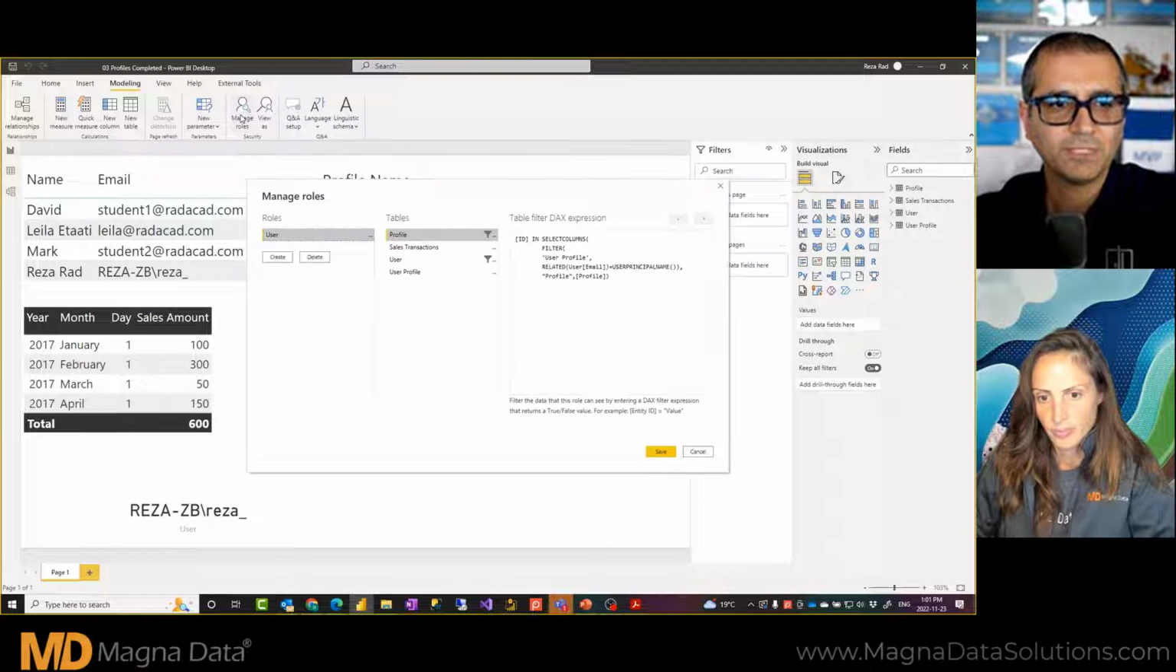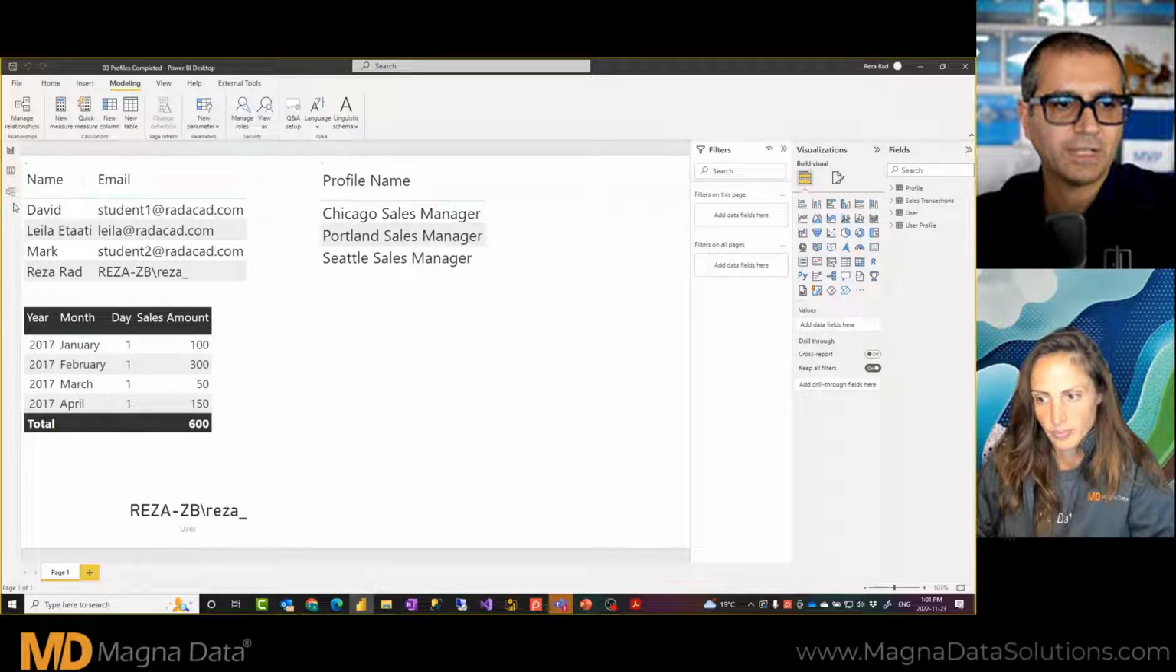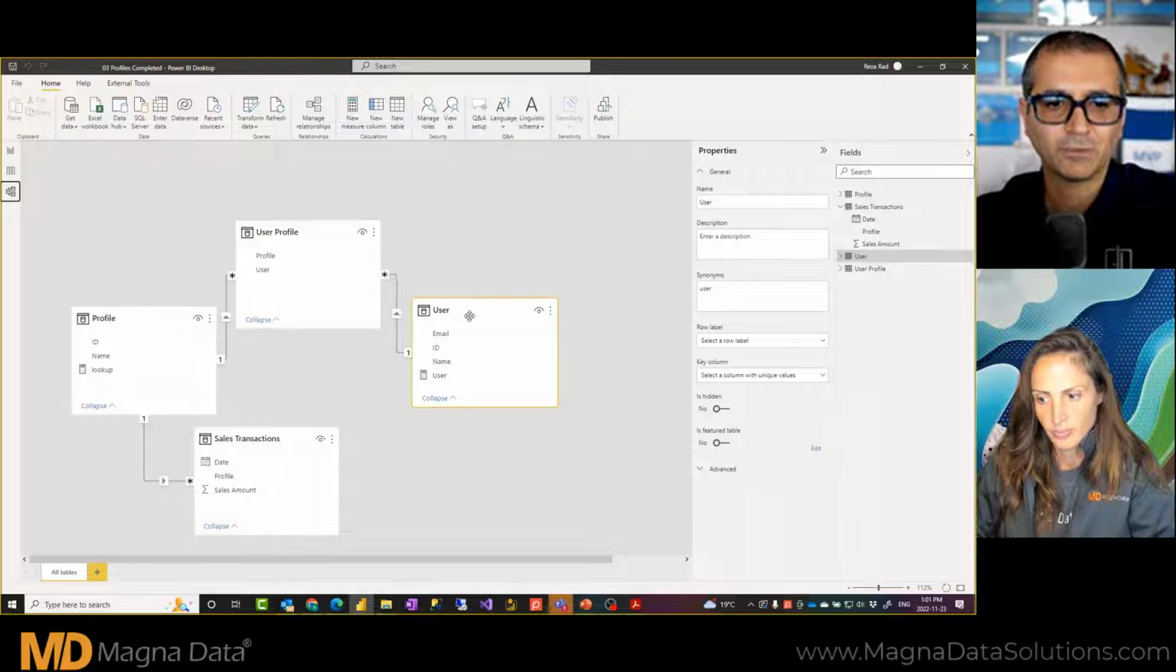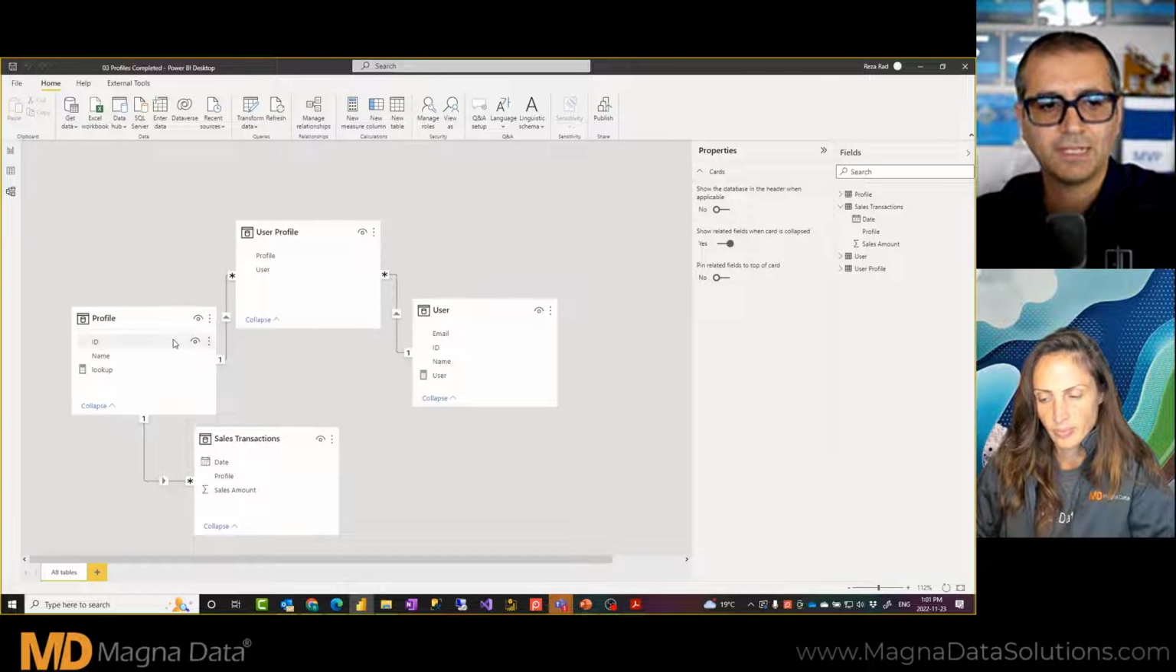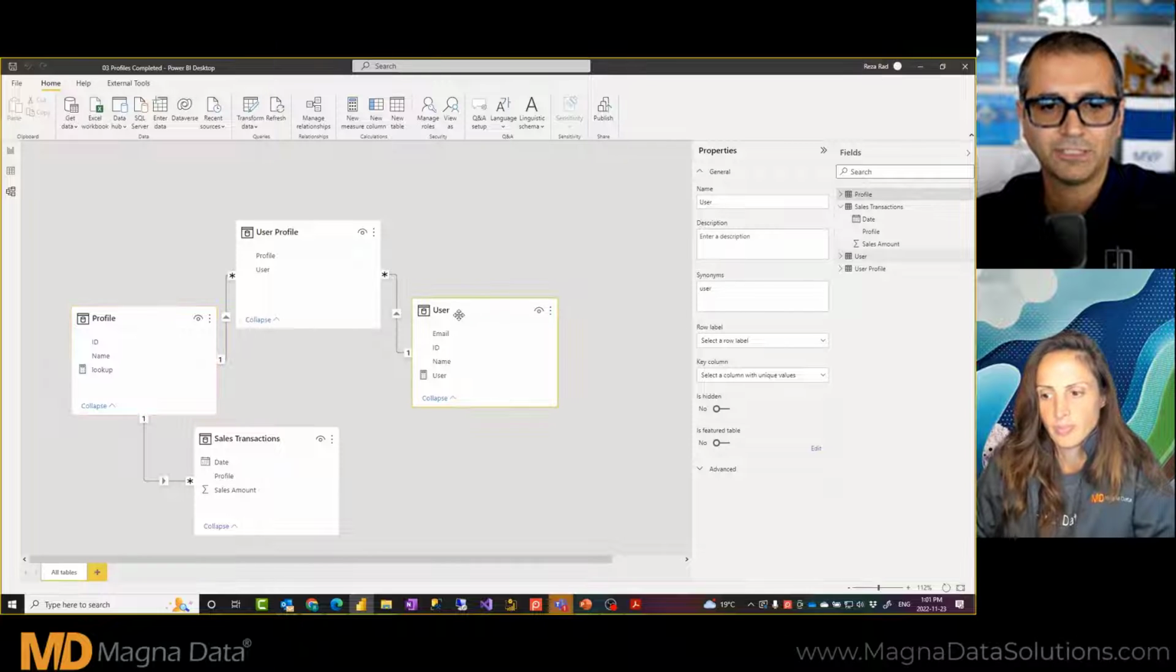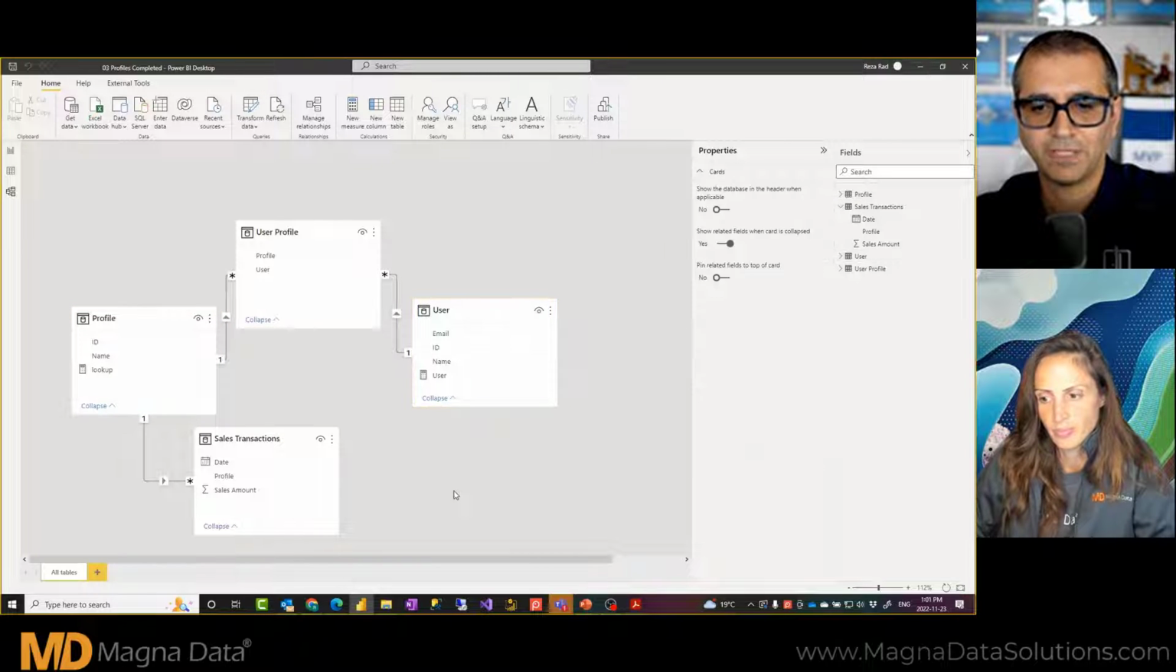So when you have multiple tables, multiple relationships, you have to make sure that first you write the DAX expression on the right table that filters other tables. And second thing is that it is very likely that you may need to write that logic in multiple tables rather than just one table.